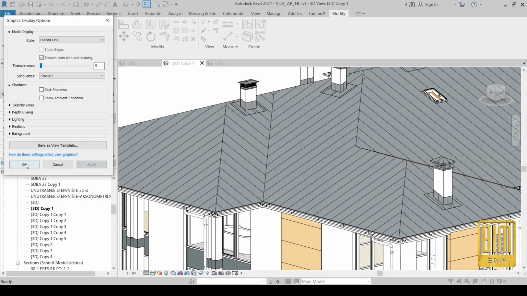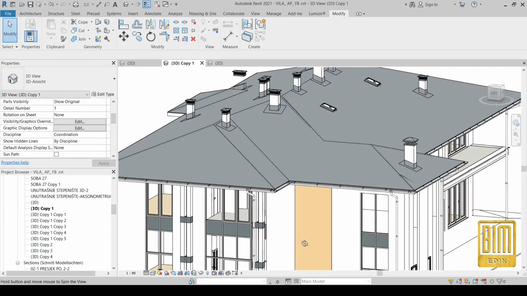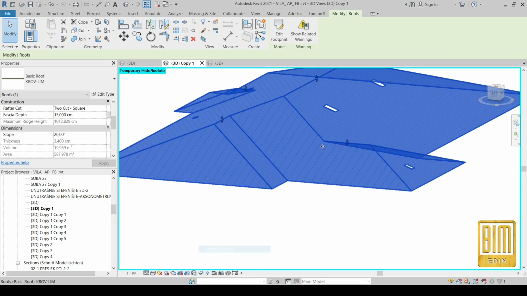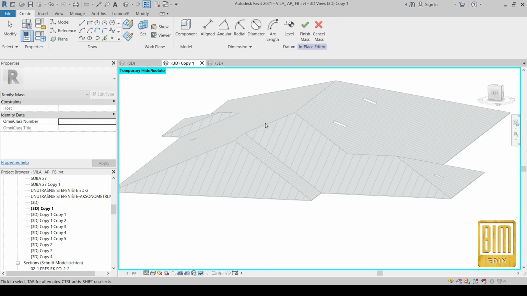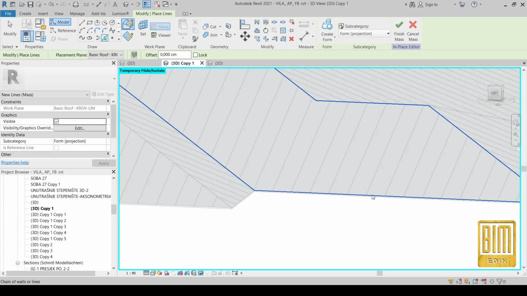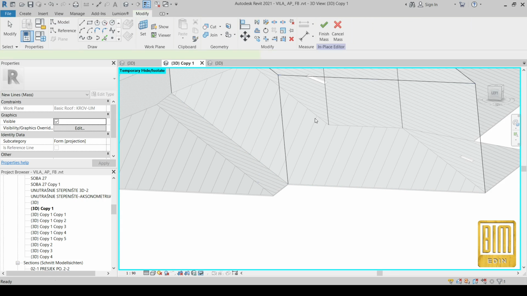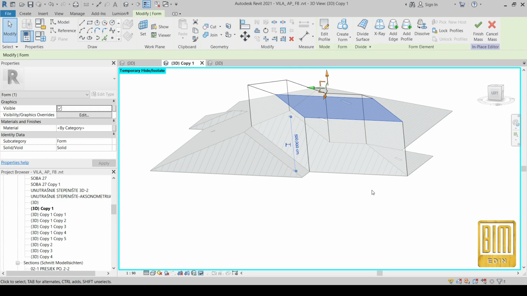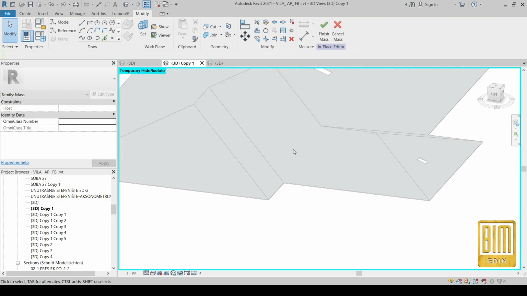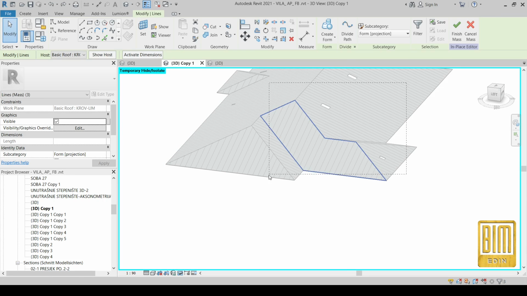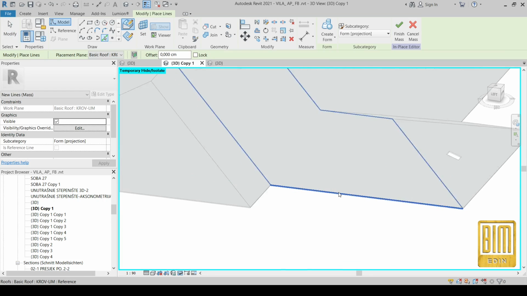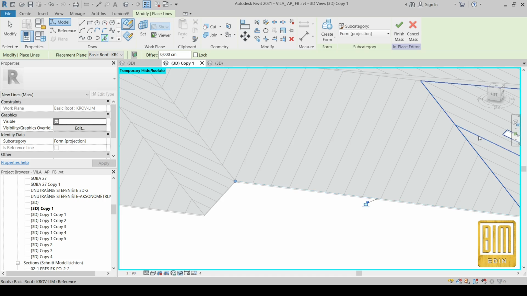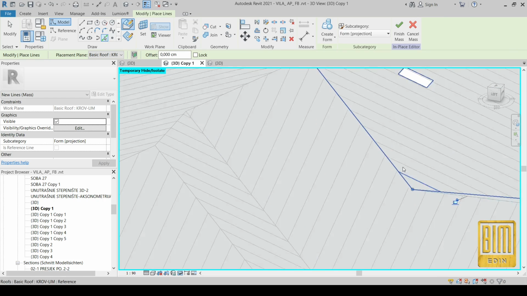Now here I will show you how you can create this type of roof. I will select the area. You can create this area by clicking on this surface of the roof, or you can create it by clicking one by one. We'll select the surface. Now we will select one by one.